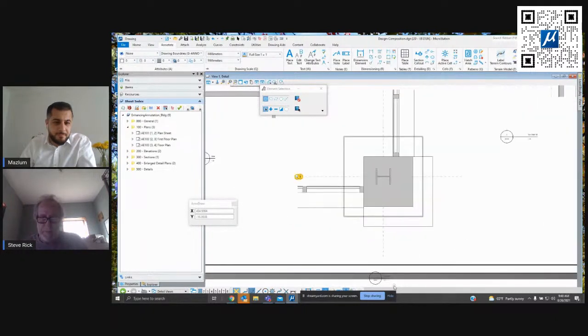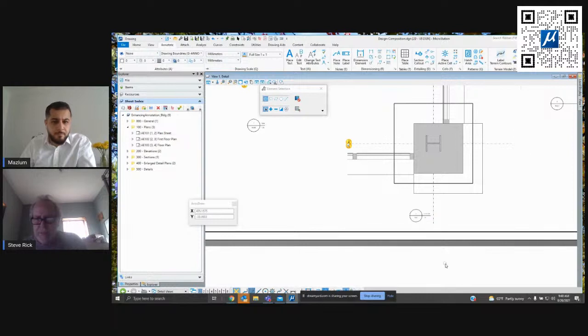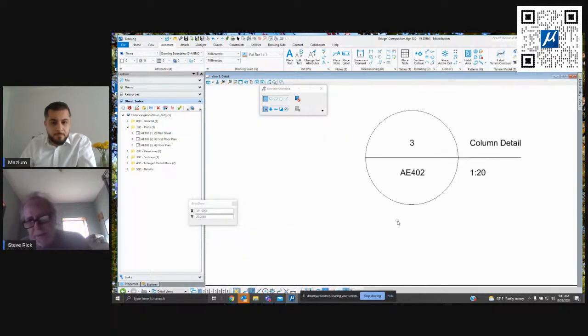Also, the title bubble here moves independently of the detail. So the distance away from the detail is set by me, and I can now move that to wherever I want. If I move the detail, the title bubble moves with it. If I move the title bubble, the detail stays in place. We've done that on purpose, by the way. And if we take a look here at the title bubble, you see it's detail number 3. It's on AE 402, 1 to 20 detail, and it's a column detail. That's pretty cool.